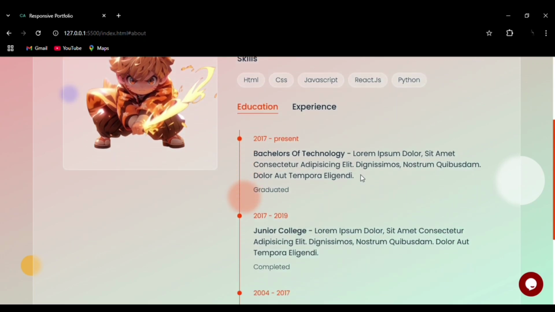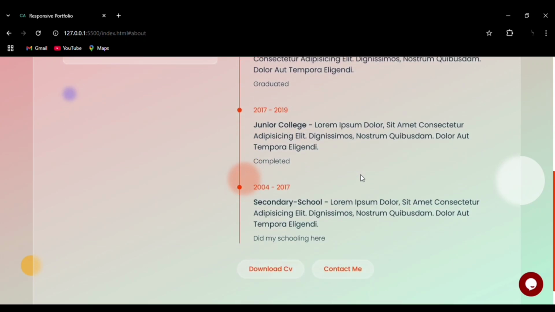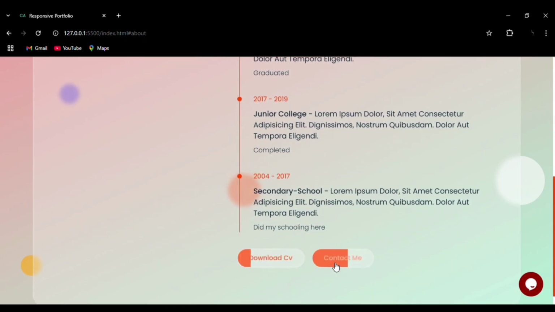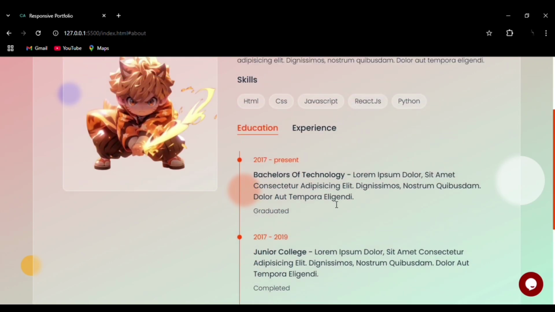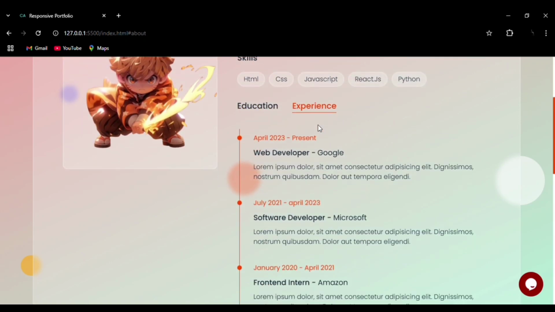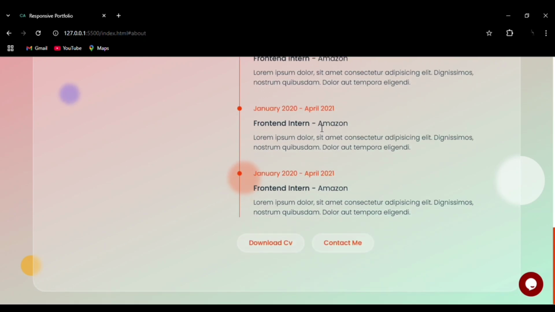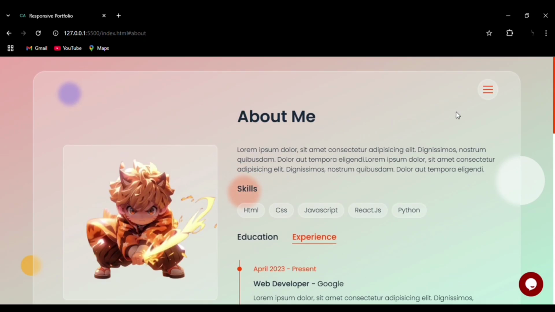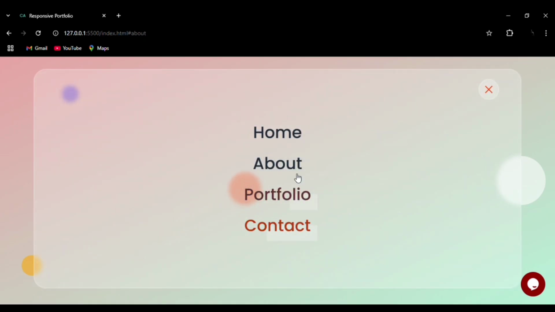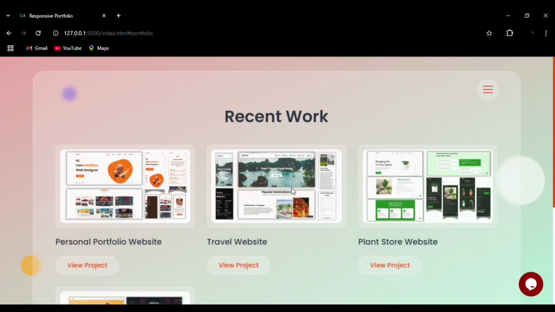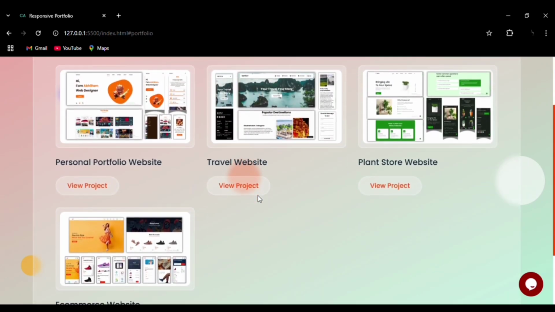Then we have the education, download CV, as well as contact me button. And you can go to the experience section. You can see how neatly we have aligned them all. Then we can go to the portfolio section. This is the portfolio section. You can see how neatly we have aligned all our projects.